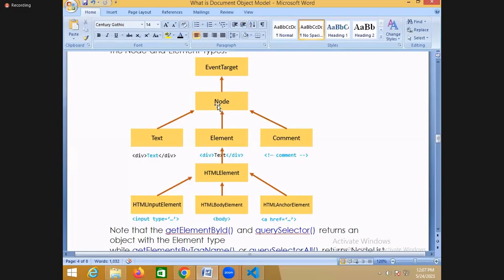Just try to understand this. These are nodes, and these are what? Elements. You have different types of elements, right? But each element is referred to as one node. Even text is also represented as one node, right?